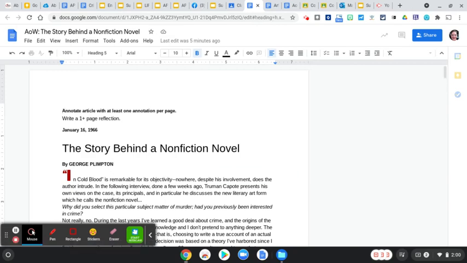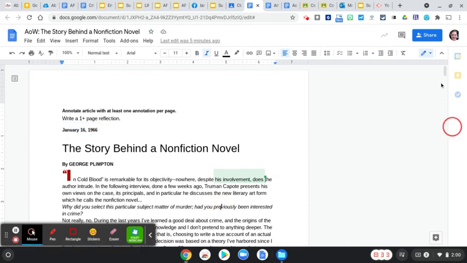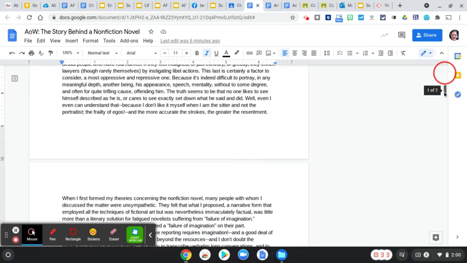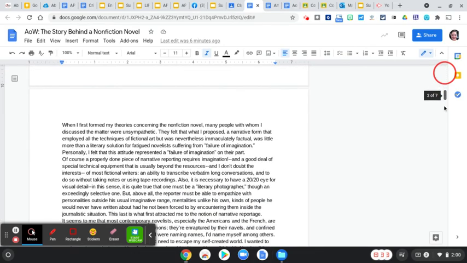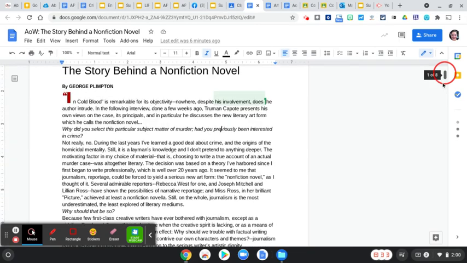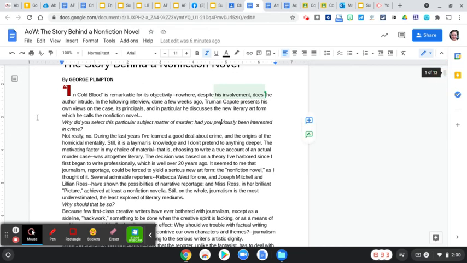This is an older article. You can see this is not contemporary. This is from 1966, and it is around about the time, soon after actually, that In Cold Blood was published. What it is actually is an interview with Truman Capote and some of the ideas that he presents in his novel. And so this is all about In Cold Blood and Truman Capote's process of writing it.